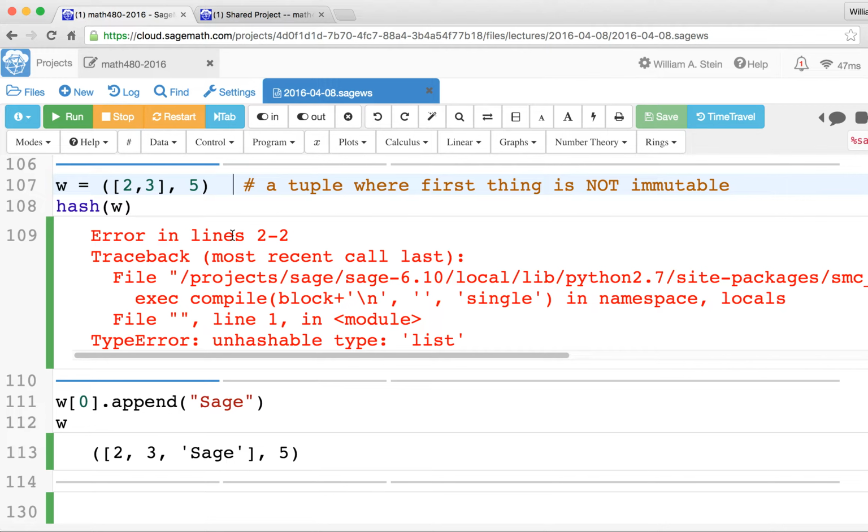So hash of W doesn't work. So tuples are not always immutable. Sometimes they are, sometimes they aren't. It depends what's inside of them. So hash of W doesn't work. The reason is because the first entry can't be hashed. And look, you can also change it. So here's an example where I take the first entry, W square bracket 0, and append the word sage to it. And suddenly my tuple has its first entry 2, 3, sage, and the second entry 5.